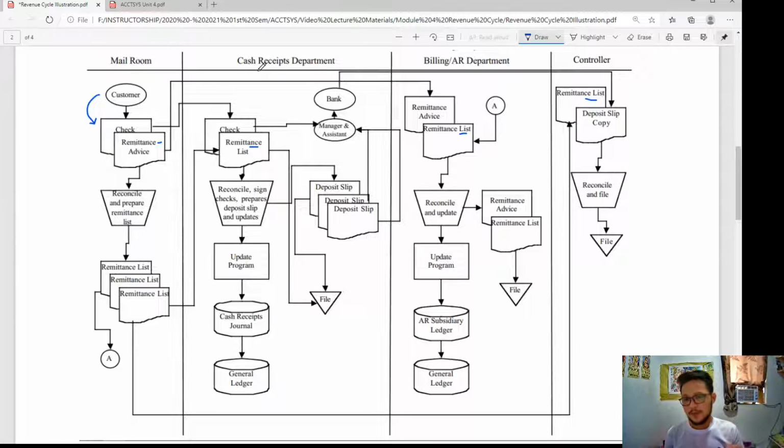First, where the bulk of the work happens is in the cash receipts department. So the cash receipts department will also receive the checks that are going to be processed for deposit soon. But before we can do that, we must reconcile first if the checks do appear in the remittance list or kung may kulang ba ang remittance list na cheque, etc. The checks will have to be endorsed or signed for deposit. And the deposit slips will be prepared as follows here. Deposit slips prepared. And of course, once a deposit slip is prepared, this will be recorded.